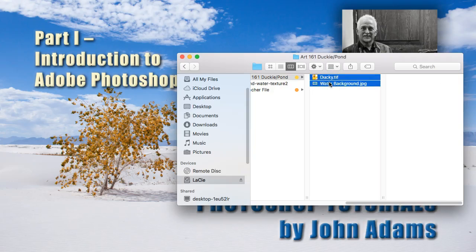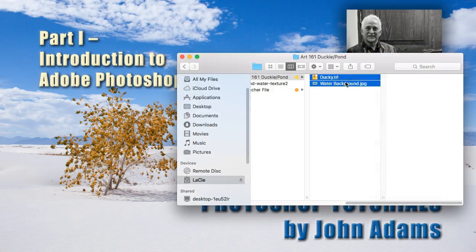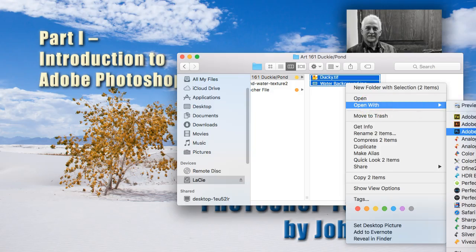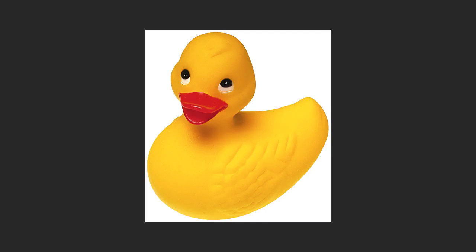The other way to do it is drag these files, and this is only on Mac. I'm not really sure if you can do that on Windows or not, but you can drag these files down into your Photoshop dock that's down at the very bottom. And so I'll go ahead and select these two files and open them using Open With, and I'll go to Photoshop and we'll open both of these files. Now you'll have both the little rubber ducky and the water background.